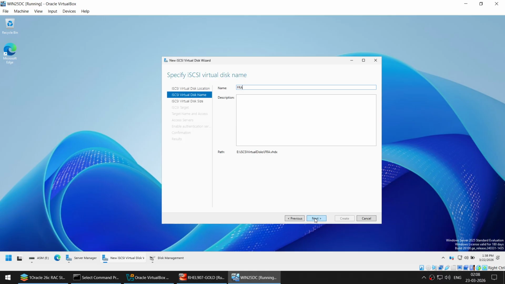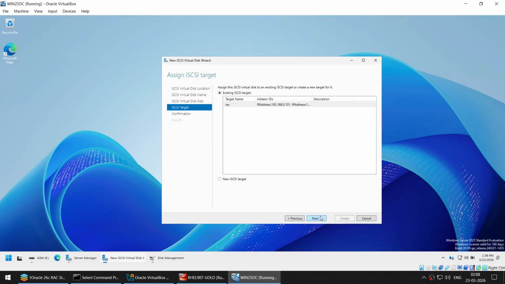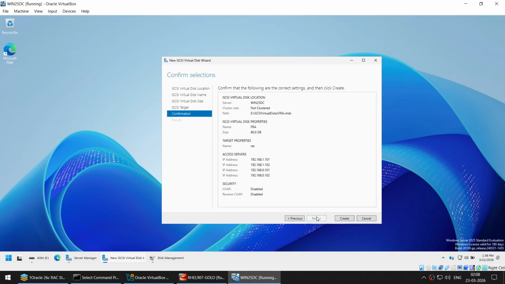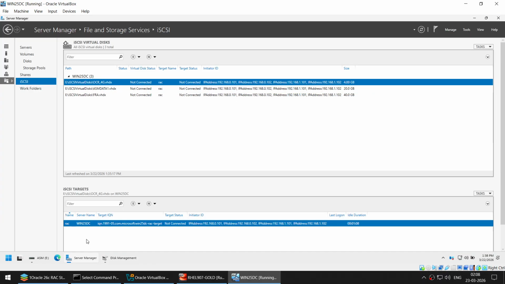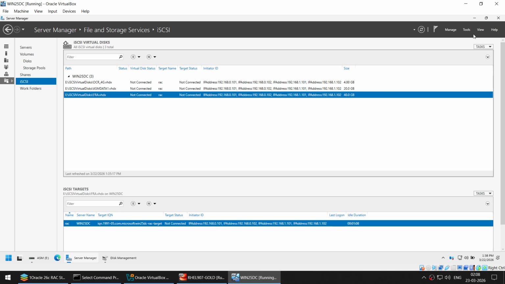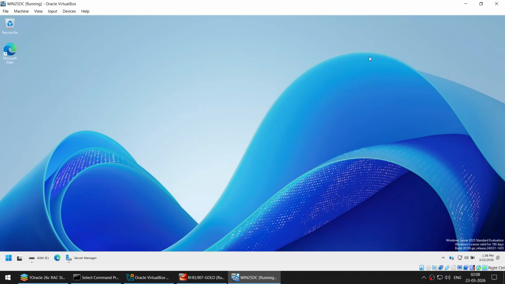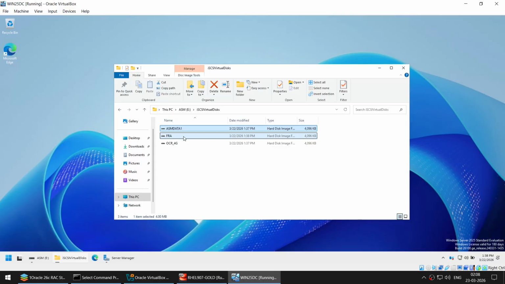So this is your shared storage. Let's give FRA double the data size, so 40 GB. Click on next, we'll choose the same target, and that's all good. Now we have got 3 disks here: the 4 GB disk, which is the OCR disk, the 20 GB data disk, and the FRA, which is 40 GB. If I go back to the E drive, we got this particular folder created automatically, and you can see the disks.